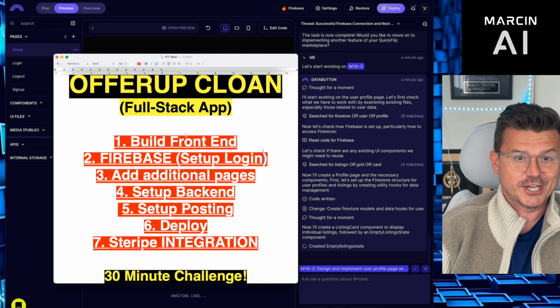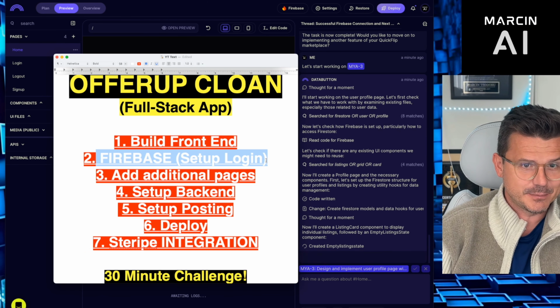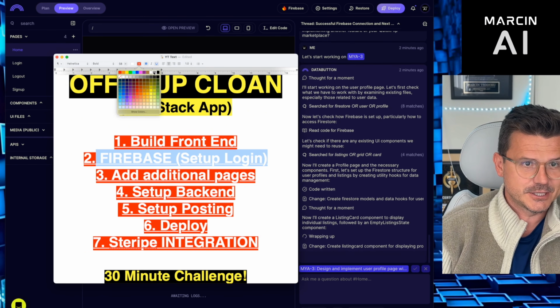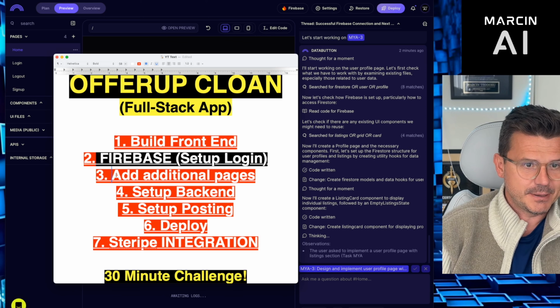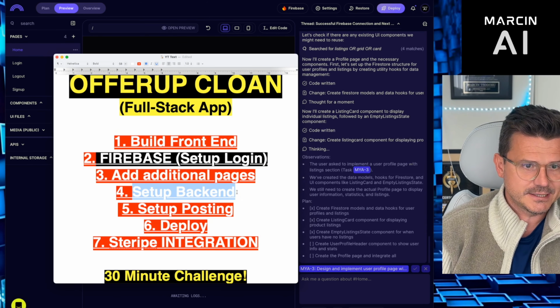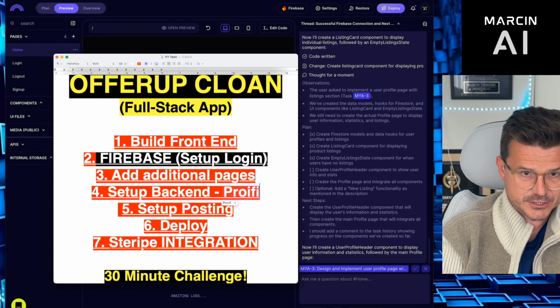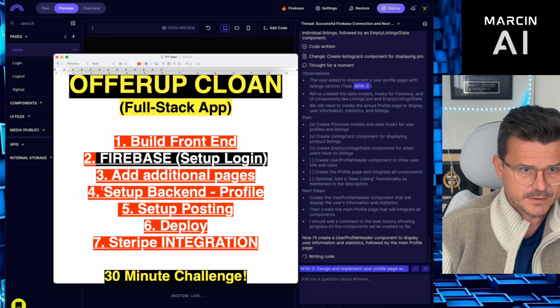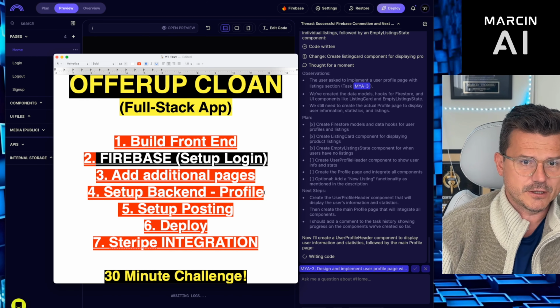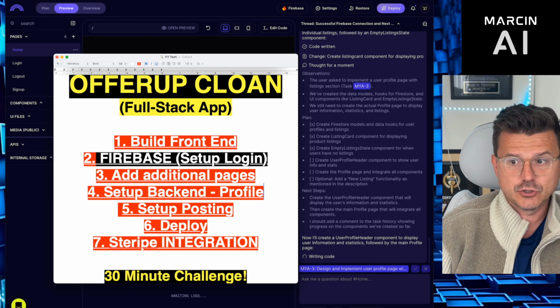My favorite part, checking off what we got done. So Firebase setup login. This is done. So we can just make this black. We're going to add the pages. Right now we're setting up this back end. So we're going to call this profile actually, because it's all going to be part of the profile structure, this whole back end. So saving your profile information and then your listings that you're going to be selling.